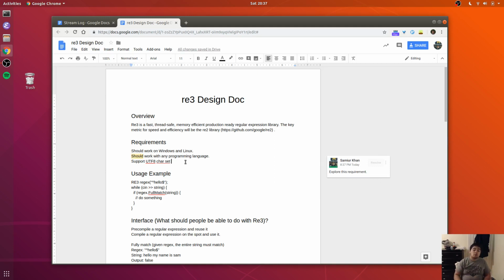Yeah, it should work with any programming language. Now this one, supporting the UTF-8 char set, that's super important because we want a more expanded set of characters. We want to support a lot of characters that ASCII obviously wouldn't cover because it's rather old.